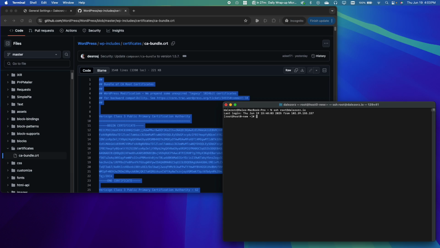Okay, so we are now on the server. I'm going to go to the same path that WordPress is installed at. It's public_html, wp-includes, certificates. So if we list the files inside there, we will see there is the ca-bundle.crt, and it is owned by my user and group.